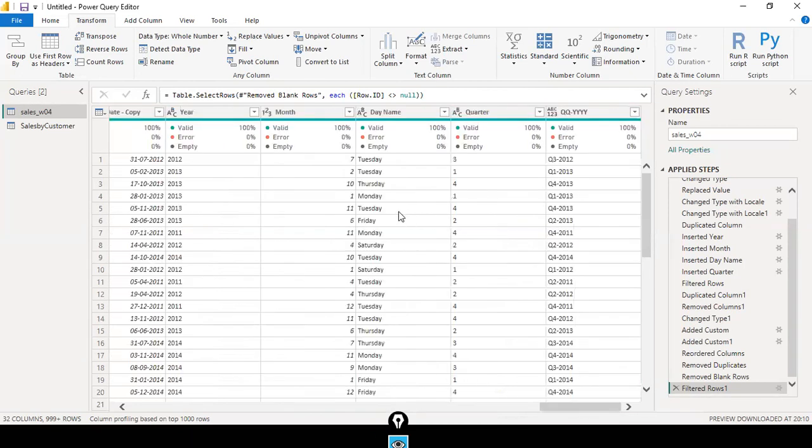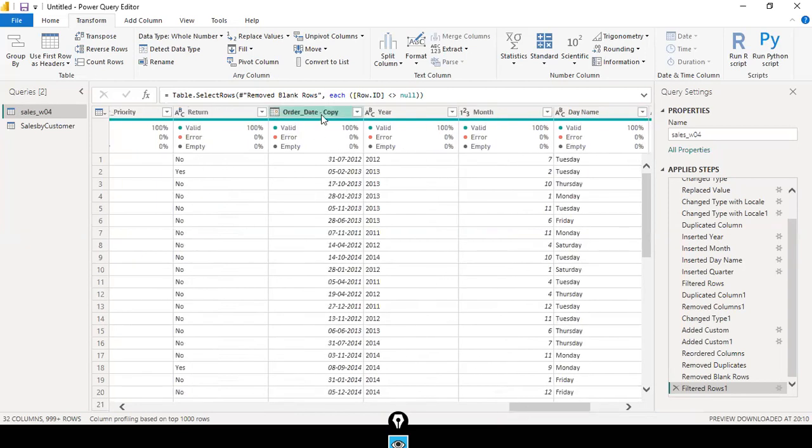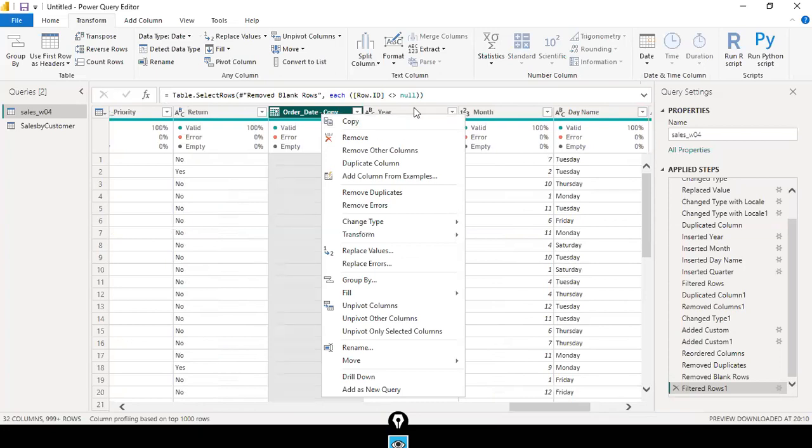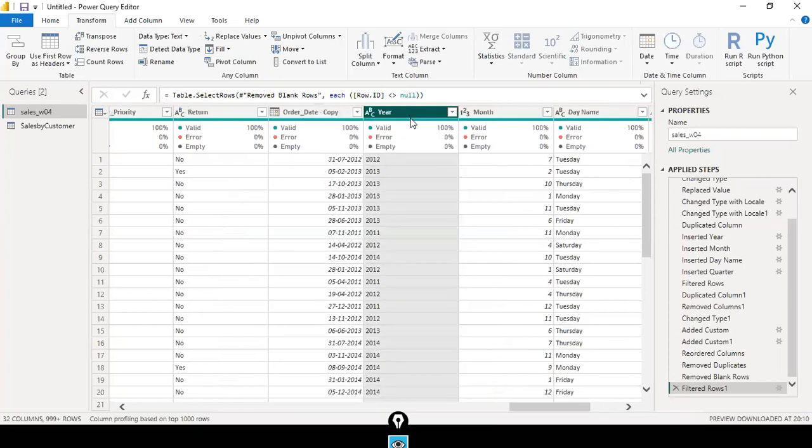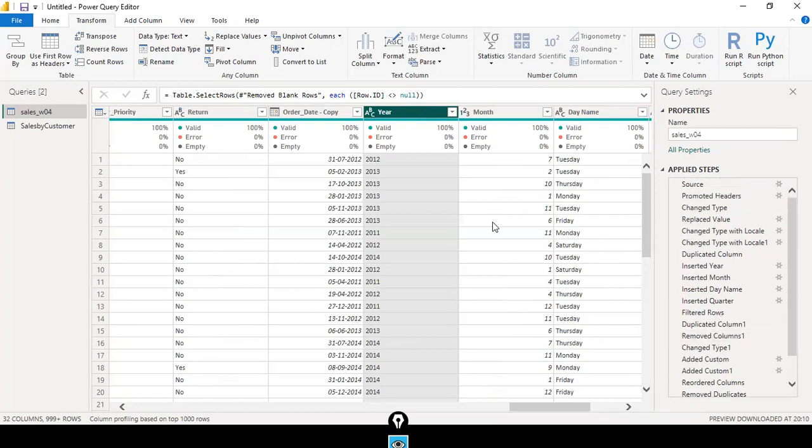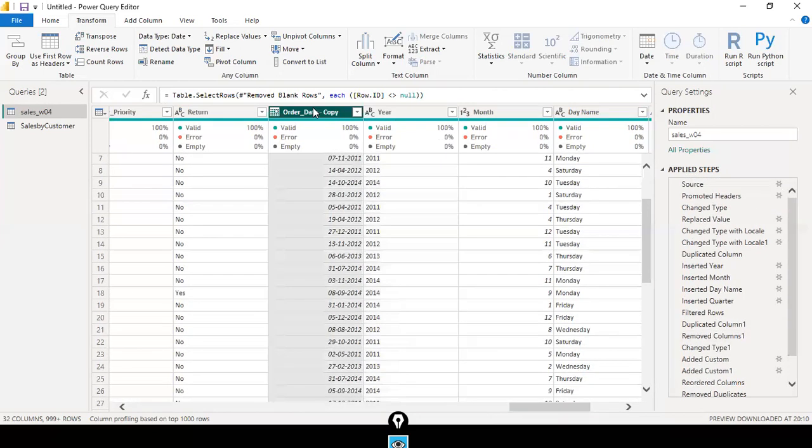Okay, do I still need the order date copy? That's a good question. If you remove this, what will happen? See here, I have the year column, right? Ideally, like in Excel, if I select a specific column, the formula bar displays what formula I used here. In this case, it's a duplicate column.